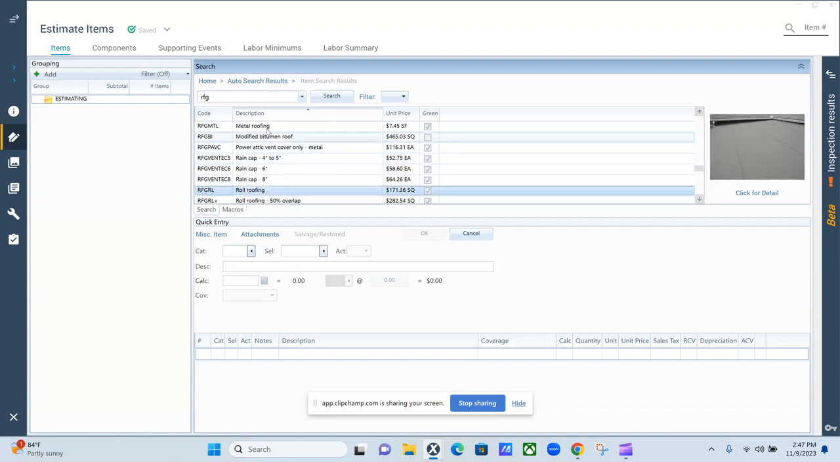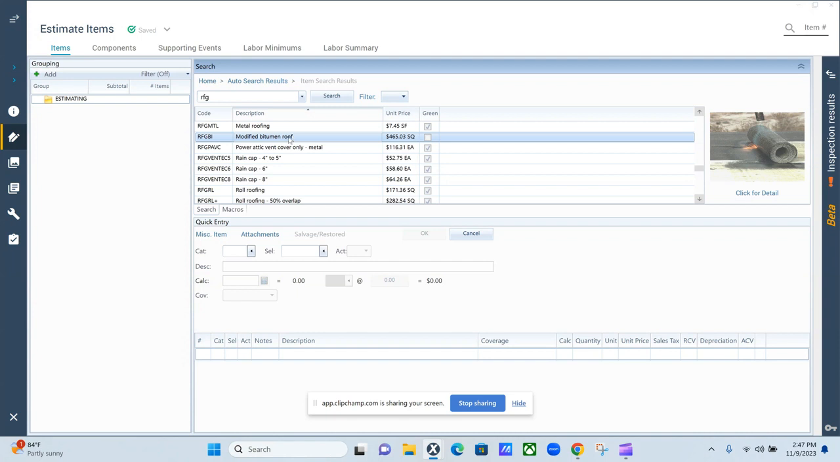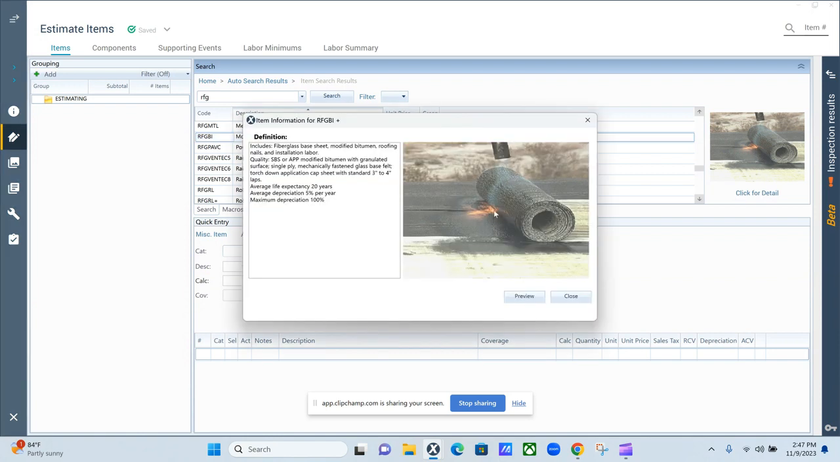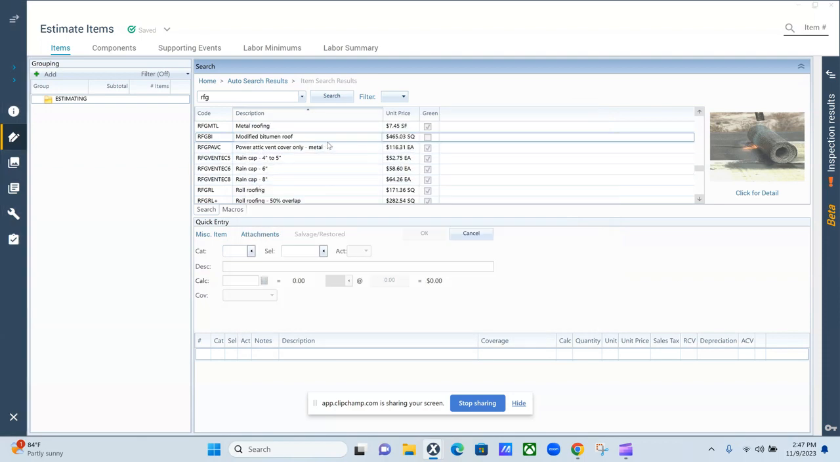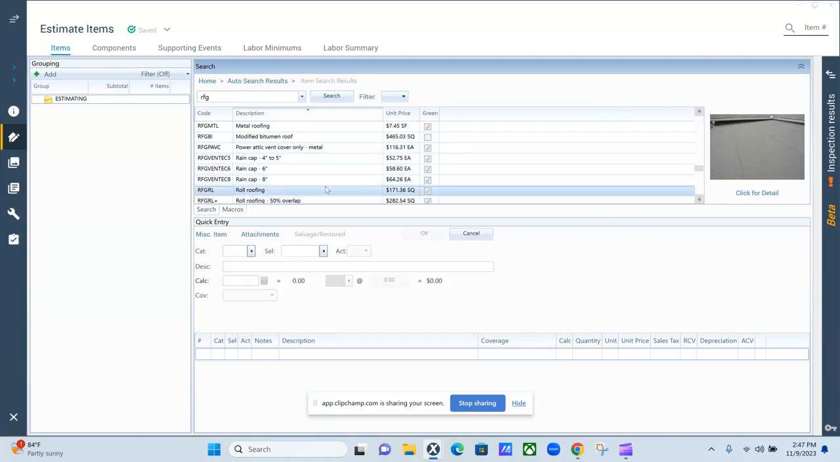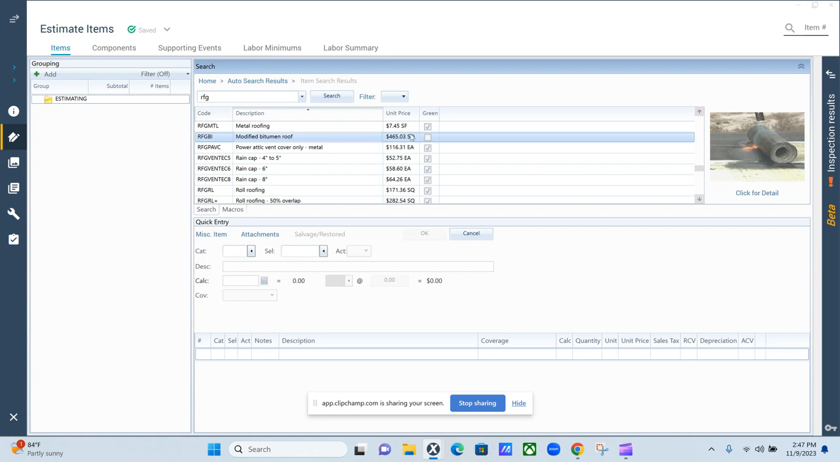Rolling roof versus mod fit roof. Mod fit is a lot stronger material. As you can see, that's using fire as a kind of adhesive to keep the roof there. It lasts longer than a rolling roof. It's better quality material, but it costs more than a rolling roof. As you can see, we're talking about close to $500 here versus $200.